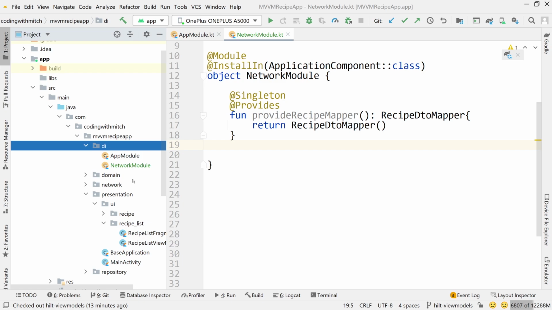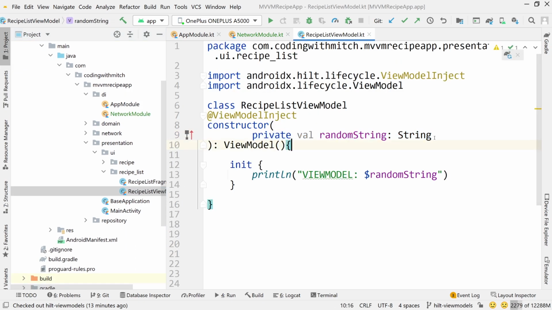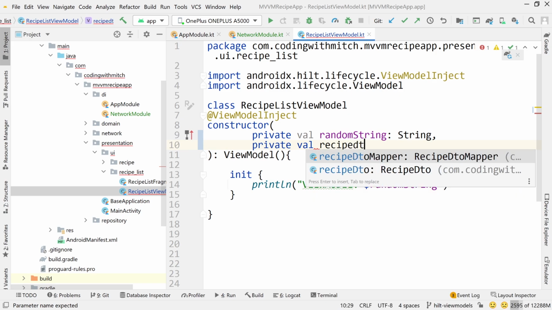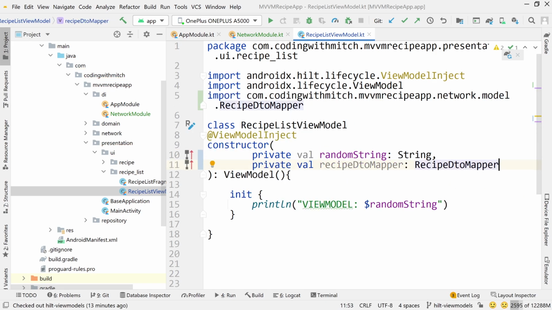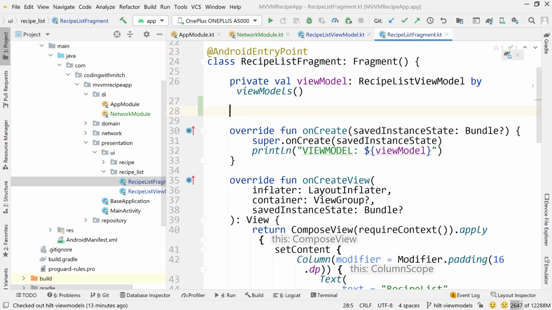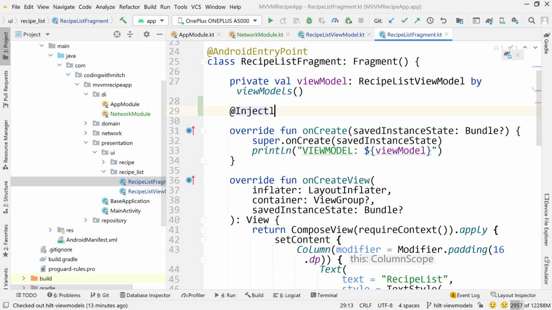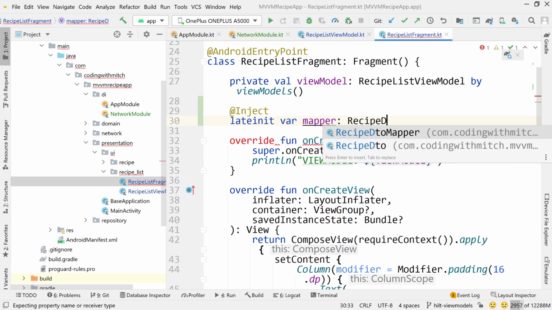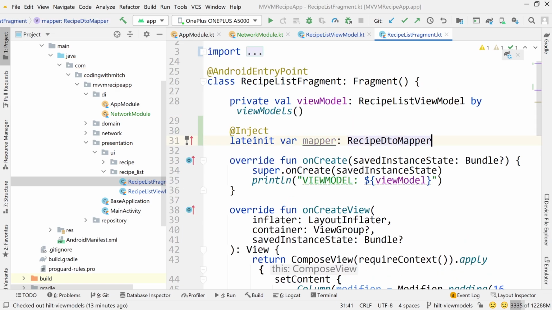That means I could go into my view model, for example, and I could write private val recipeDtoMapper, and I could inject that into the view model. That would be no problem. I could also do field injection in the fragment if I wanted to. If I wanted to go inside of the fragment here, I could do @Inject lateinit var, I'll just say mapper, RecipeDtoMapper, and that would be perfectly fine. So I could inject both of those things, no problem.